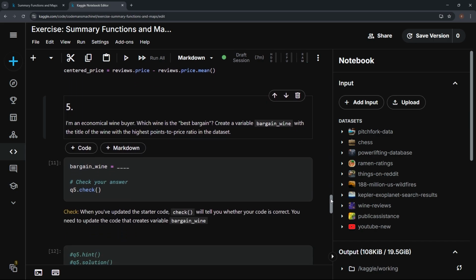Awesome. All right, so here's 5. So we are economical wine buyers now. Which wine is the best bargain is a question that goes through our heads often. We're going to create a variable bargain wine with the title of the wine with the highest points to price ratio in the data set. All right.